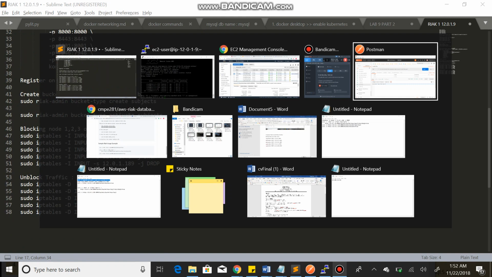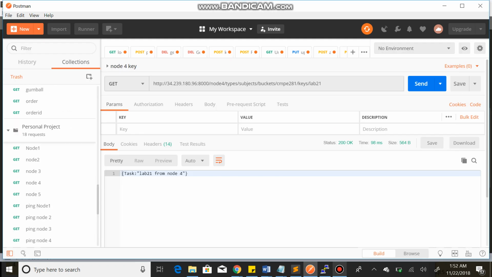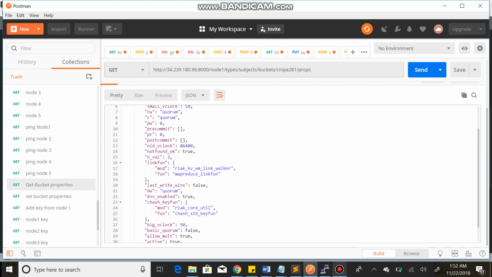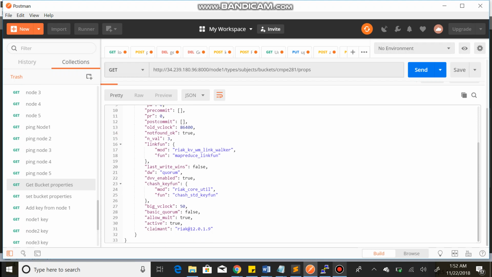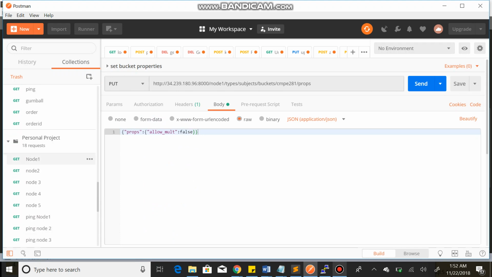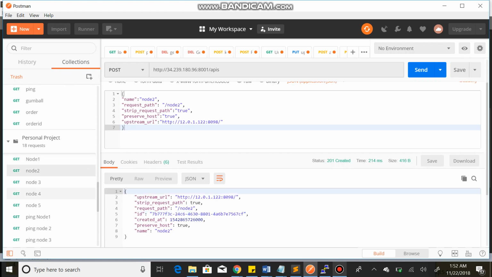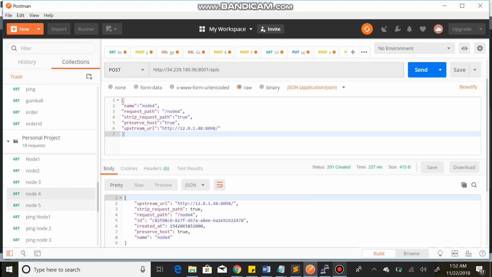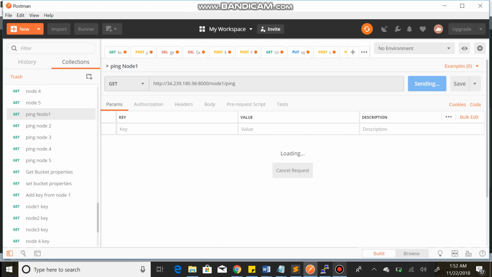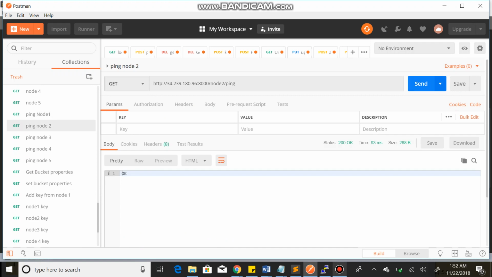So what I will do is I will go to Postman and I will show you the bucket properties. So what Riak supports is 2 things. First is timestamp, and the second is the last write wins. So for that, this default true has to be false. So here I have made it false, and after that I have registered each and every upstream URL for that respective instance, and then we can just ping each and every node to just make sure that each and every node works well.